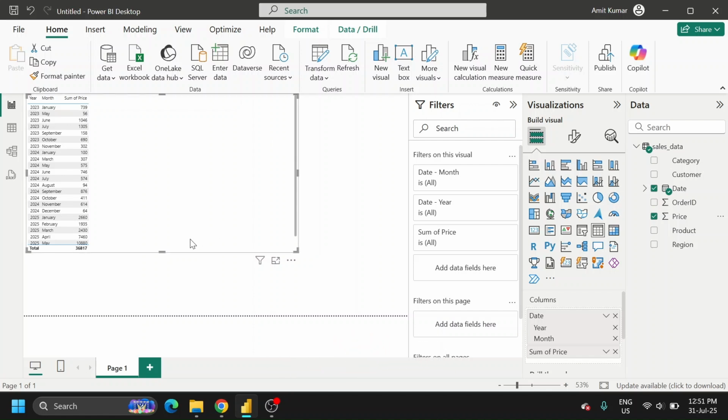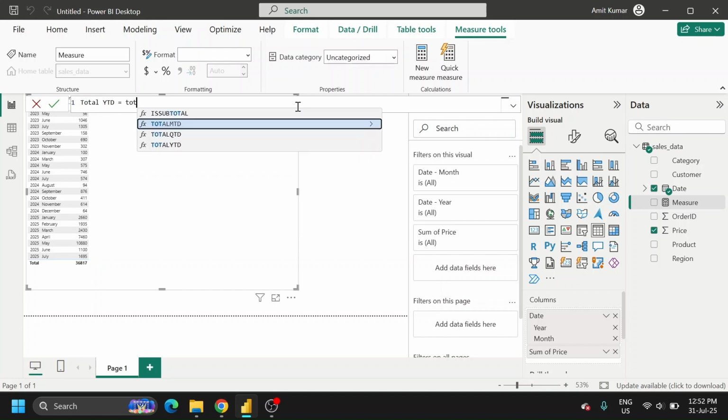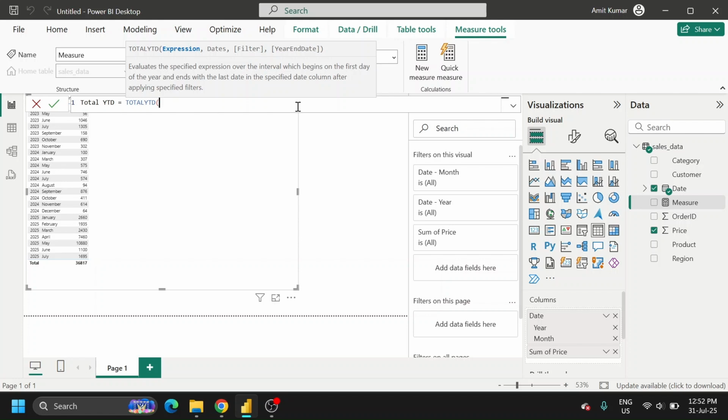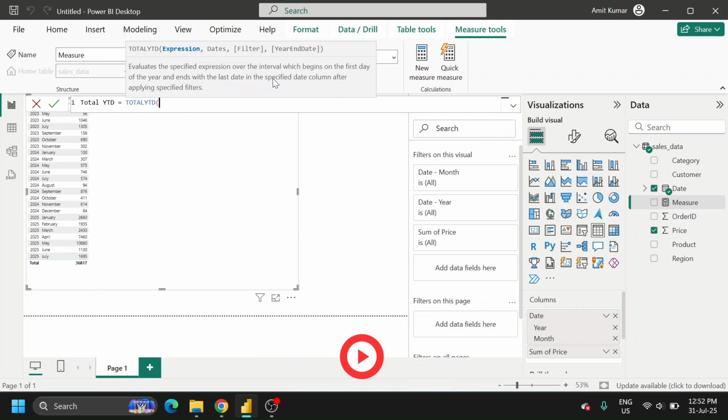What is the next task? The next task is to create a new measure and write the YTD. I'll name the measure total YTD. How do we start? We have the TOTALYTD function in Power BI. It asks for 4 arguments: the first is expression, the second is date, then filter, then year end date. The definition: it evaluates the specified expression over the interval which begins on the first day of the year and ends with the last day in the specified date column after applying a specified filter.